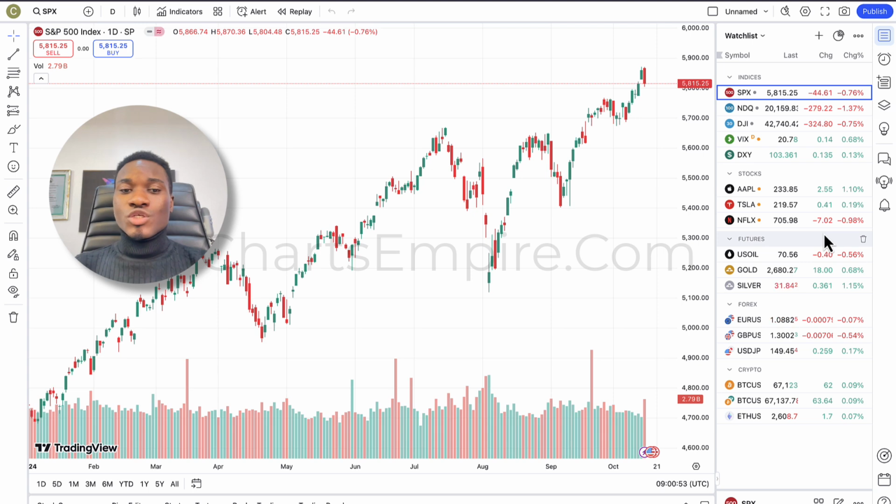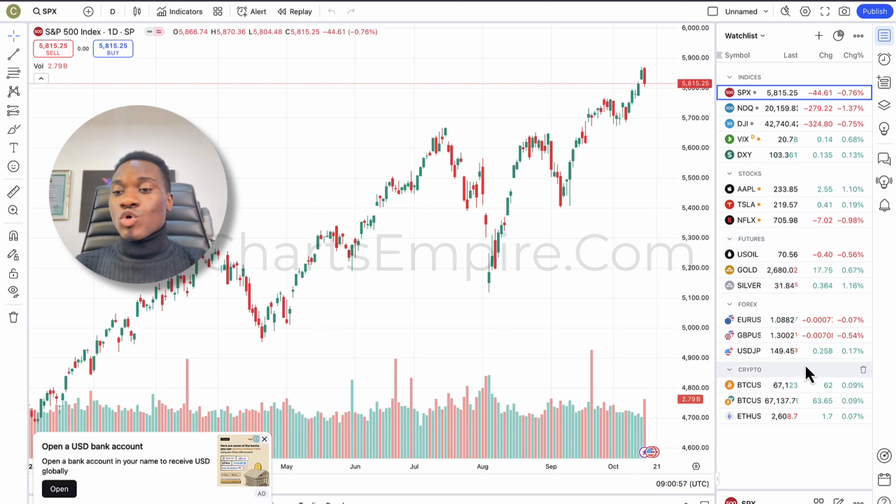And the next thing you need to do is to modify all the interfaces right here. So let's start with the right side of the screen. At the right side right here, we have our watch list, our symbol, our last, our change percent. So we need to modify these sections right here. This is where the assets you want to trade will show on the trading view.